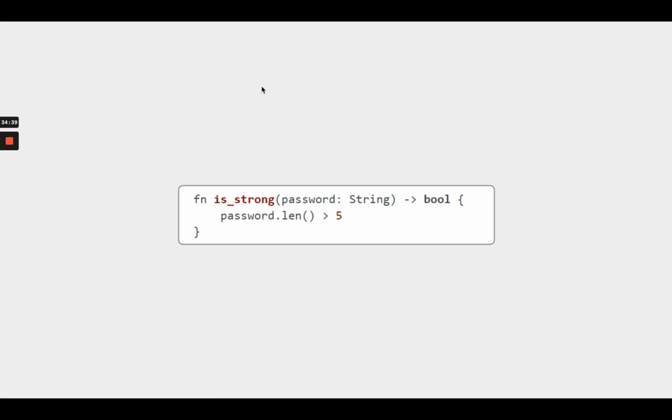Consider the example of validating a password. For the purposes of this example, a strong password is one that is at least 6 characters long. The following shows how to validate the password by checking its length.